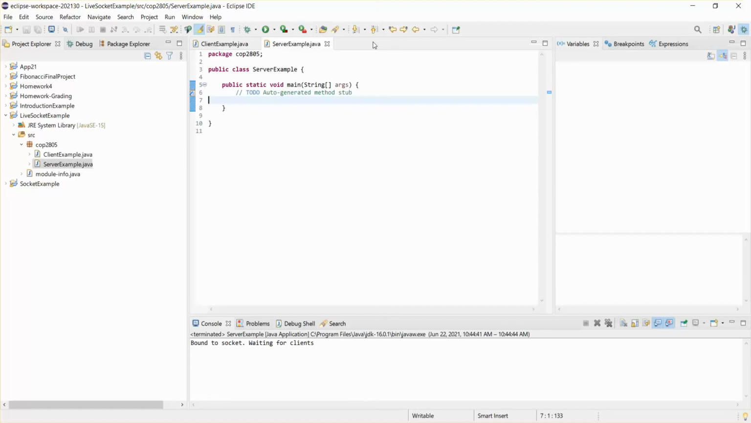All right, so let's get started. We'll start with the server example. Okay, so I've set up a project here, a Java project. I'm calling it live server example or socket example because I actually did a socket example already. And I've just got a server example and a client example without anything really in them.